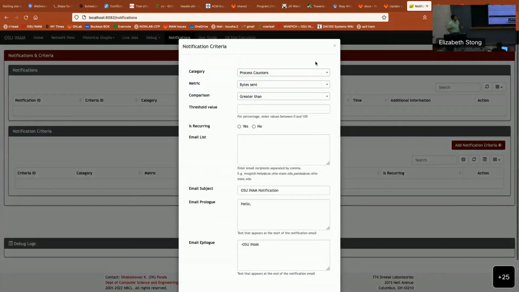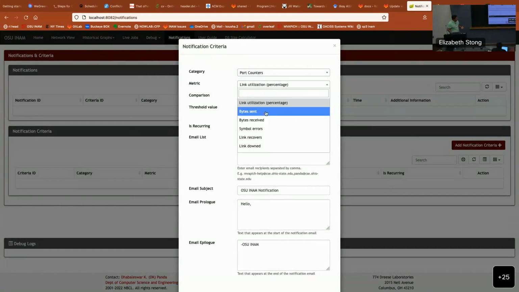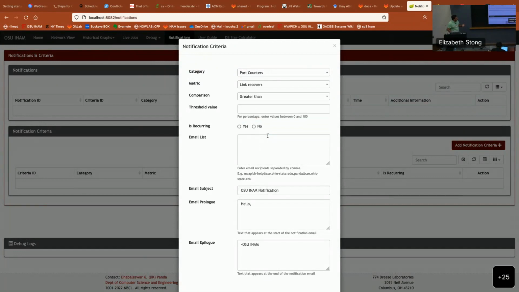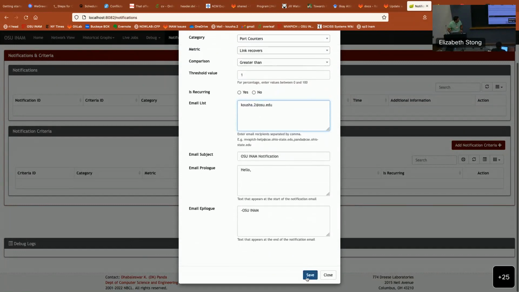So the way it works is you select a category that you want. So for example, port counters, you choose a metric that you want. You want to see if any link recovers. So if it's more than one, please send me an email to here. And you can set it up.